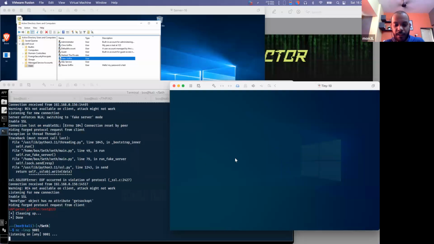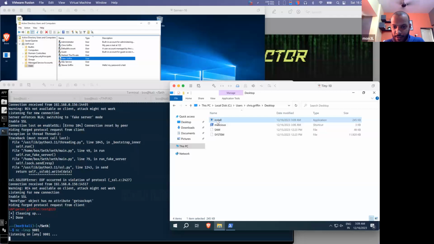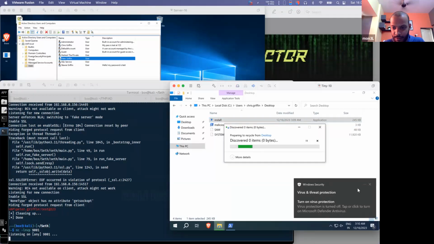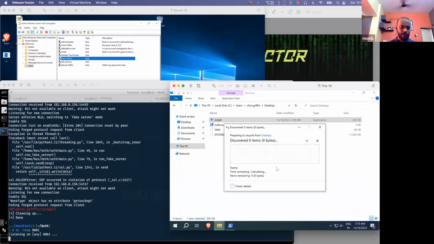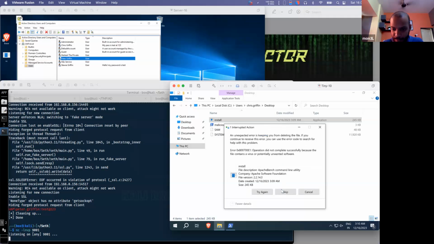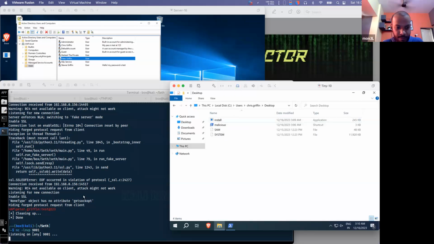Settings, virus and threat protection. Remove this install.exe file. Come on, come on, come on. This is why I don't like to do this, because it takes and takes and takes a lot of time to do a simple activity and unexpected errors occur. Let it be.